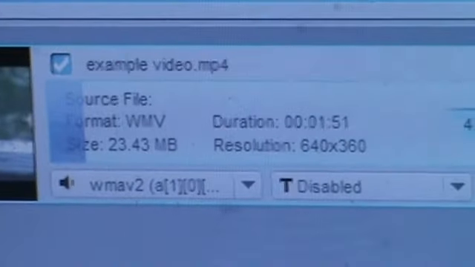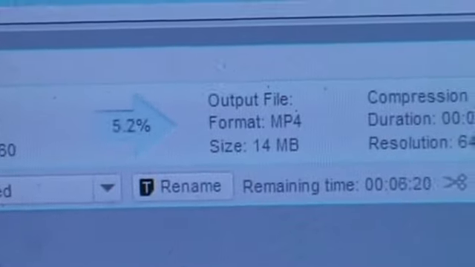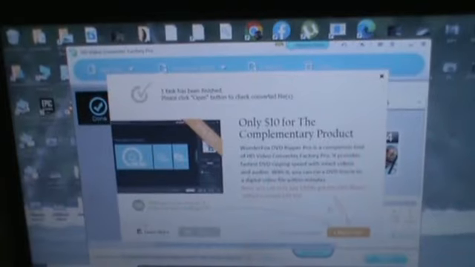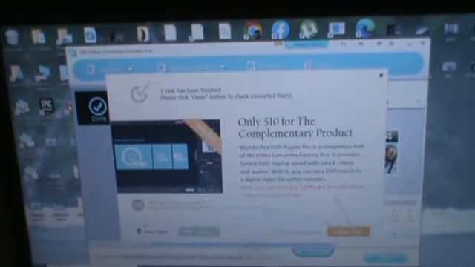There's our bar. It'll fill up once it gets done. Okay, there goes the little ad that pops up when it's done. Let's just X that out, and as you can see, we are at 100%. Our video file has now been converted. So we're going to go down here to the open folder.